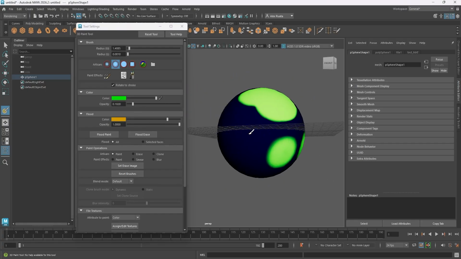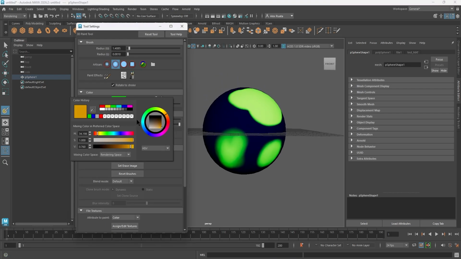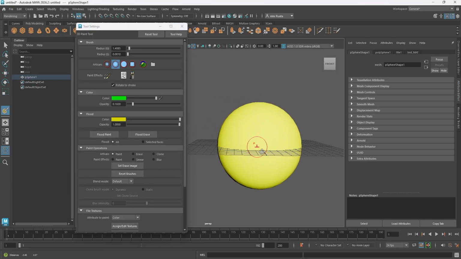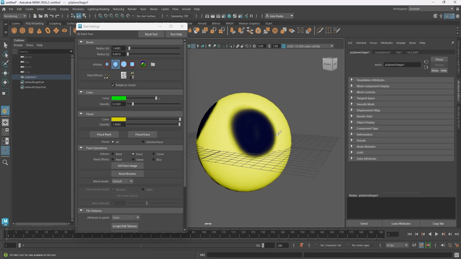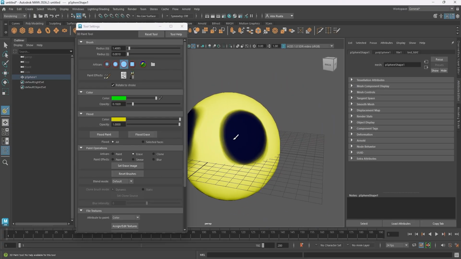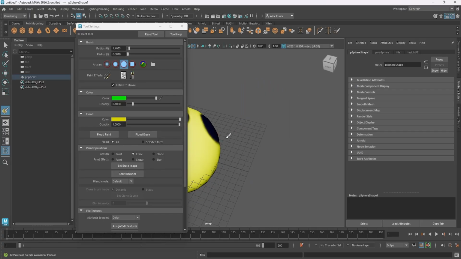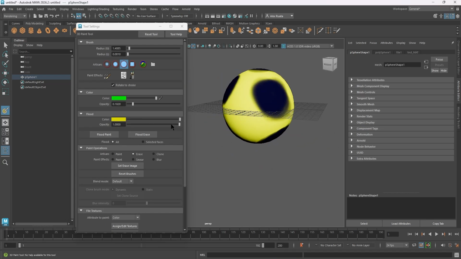And we have flood options here. Let's go ahead and change this to the color yellow, and we'll flood the paint. There we go. Now I can change my operation to the erase instead of painting. And now we can start seeing the blue underneath. You can play around with the opacity of the flood as well if you wanted to.